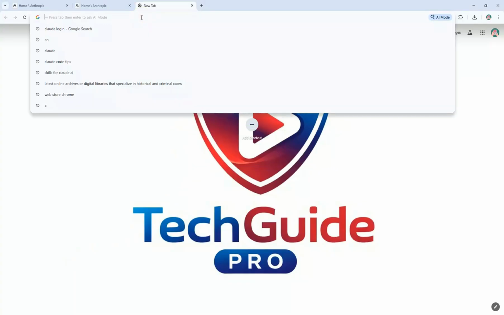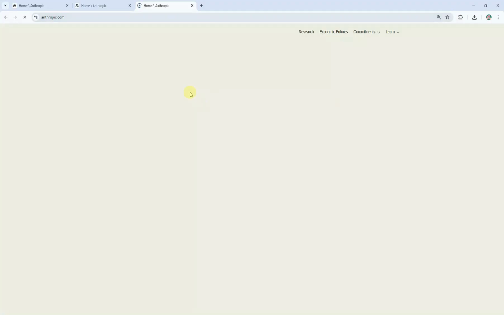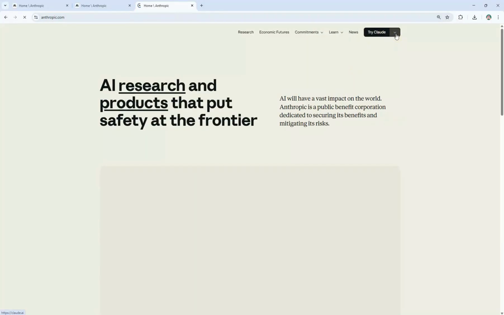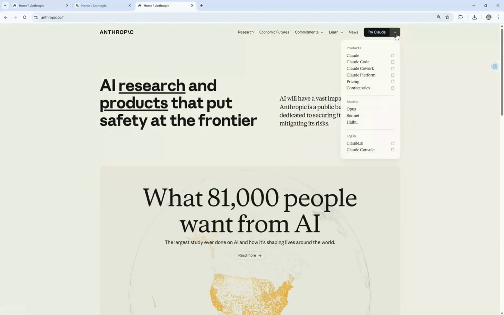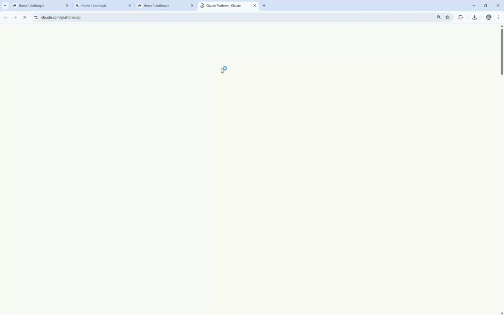First, open your web browser and go to the Claude AI website. Log in with your account details. Once you're in, navigate to the dashboard where you'll see a section labeled Create New Prompt. Click on that to get started. Now, you'll see a blank text box where you can type your prompt.